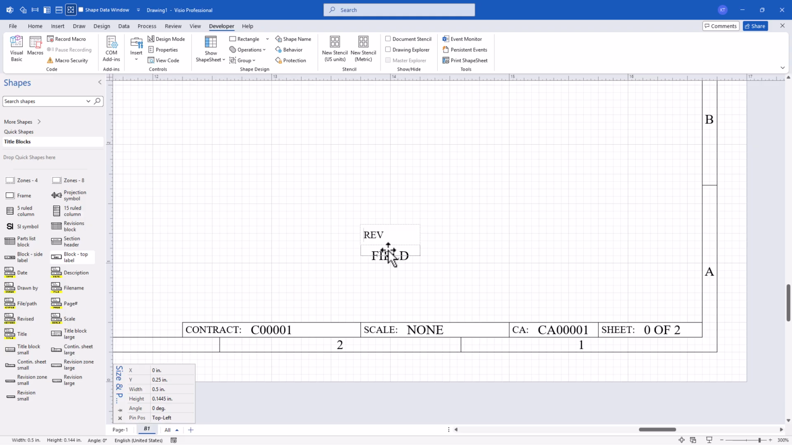Quick note. When you use the block top label shape and reduce its height, text may extend below the border. If that occurs, adjust line spacing.